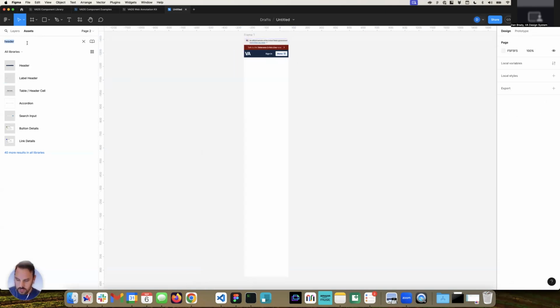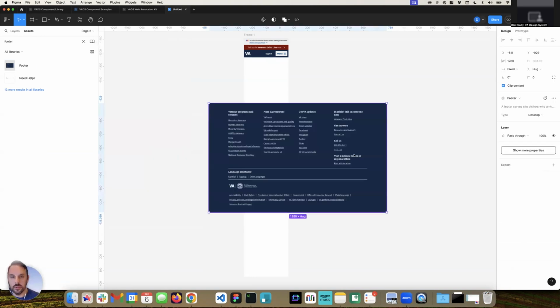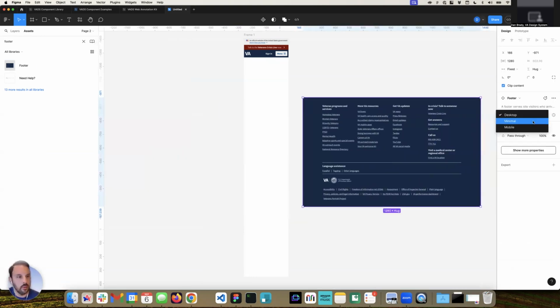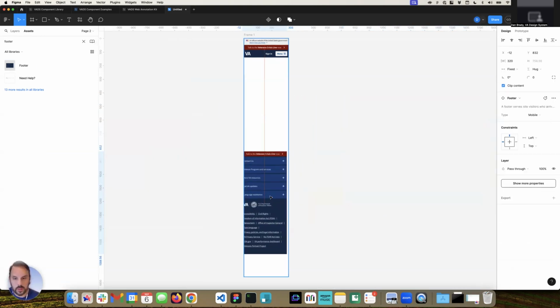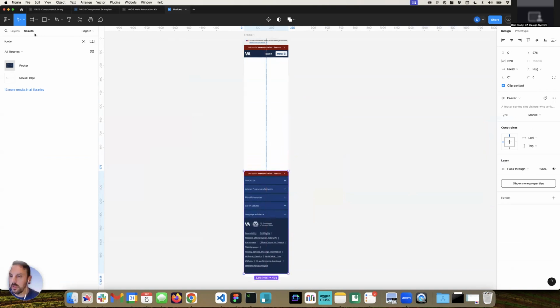And similarly, I need a footer, so I'll take out a footer and I'm going to say I want the mobile version and I'm going to put it in my design too. Let me make sure I have it in the frame. I do. Okay.